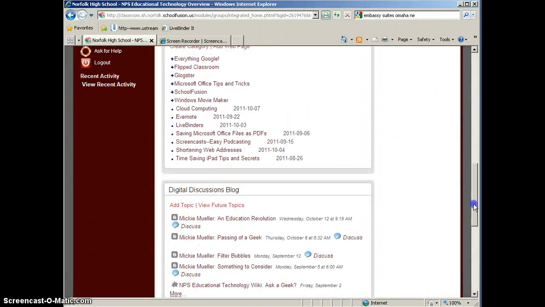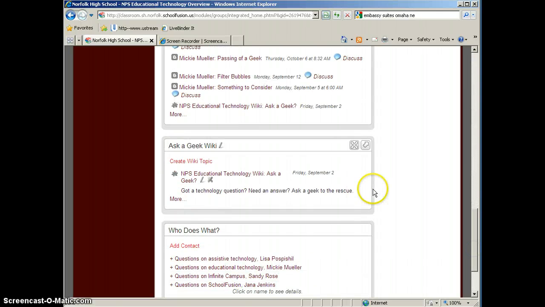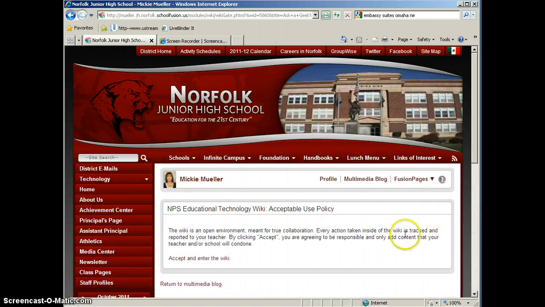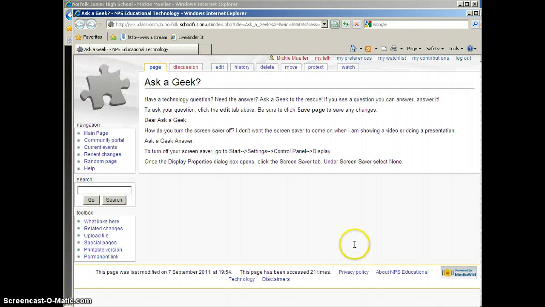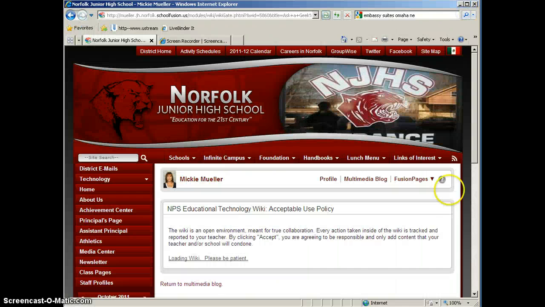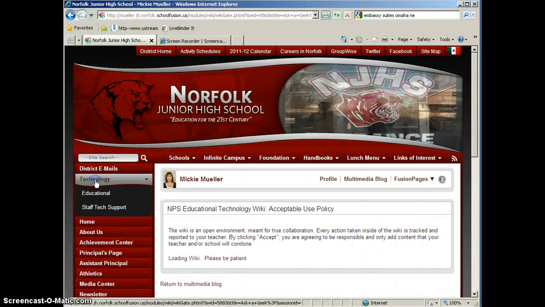I also have a wiki. If you're interested in knowing what a wiki is, you can actually go to the Ask a Geek wiki, and here you have to actually read this little statement and click Accept to enter the wiki. It does take a minute for the wiki to load, and then you can kind of see what a wiki is. Now, I don't necessarily think that wikis in School Fusion are all that easy to use, so you might want to use a different wiki tool, but this is what a wiki looks like. And it opens in a new window, so when you're done with the wiki, you can simply close that and you'll go right back to the Fusion page.